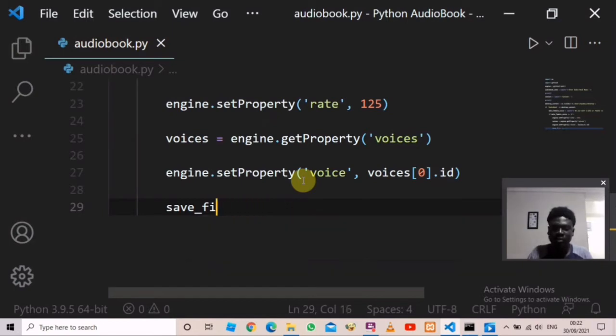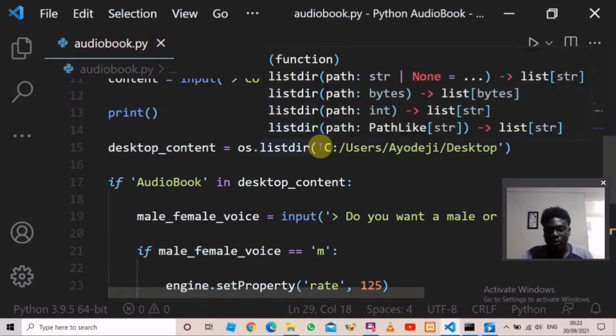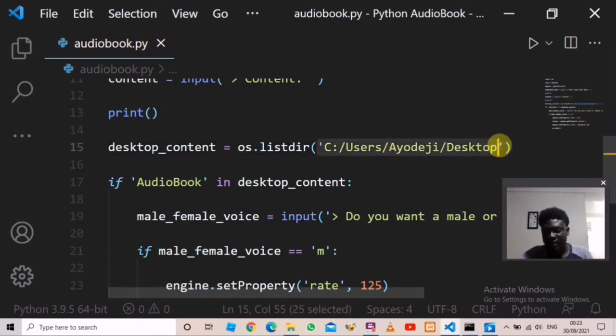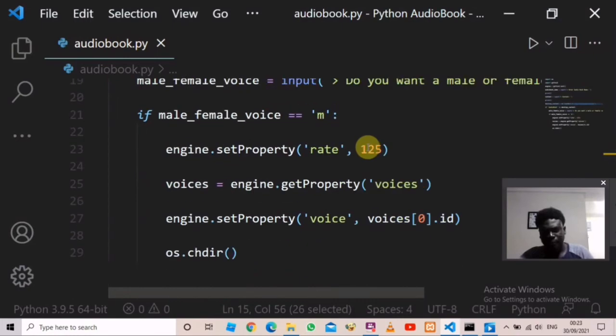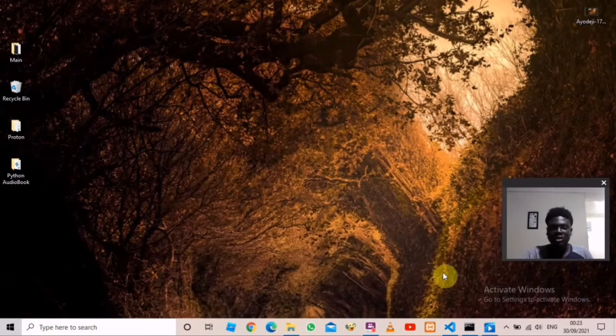No, first of all, before we do that, we're going to tell Python that we change where you are to the desktop environment, that is, change where you want to save this file to the desktop environment. So we're going to say os.chdir, and then we're going to put the file path to my desktop environment. So I'm going to come here and copy everything inside this parenthesis, and I will come down and paste it. So now Python is going to change its path to my desktop environment, which is this place.